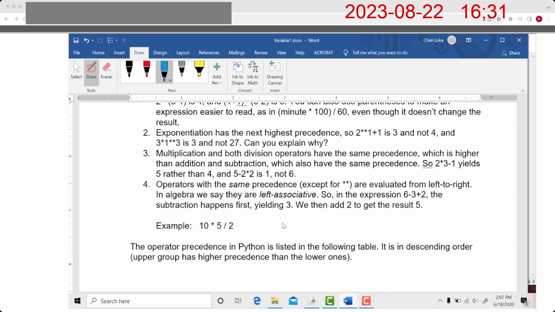Now, one thing you need to note is that when everything is on the same level, like for example here, 10 times 5 divided by 2, we know that the multiplication and the division are on the same precedence. Then Python will evaluate from left to right. So it will be evaluated this way: 10 times 5 equals 50, and then it will divide it by 2, which gives 25. So it is left to right if it's on the same level.